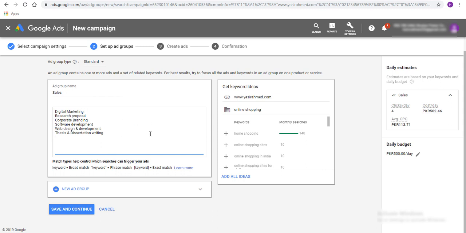Whenever anyone is trying to use these keywords, let me change that. Thesis writing. Web design. Web development. All right, I think I'm good with everything now. These are the keywords that whenever anyone types in, our ad is going to be in line to get in front of them, right?